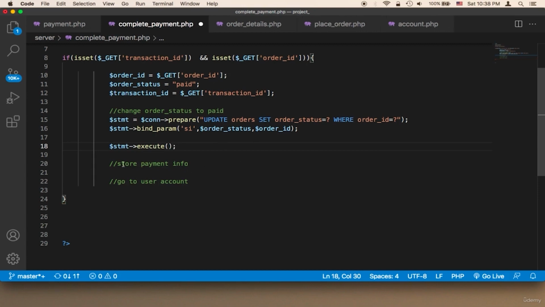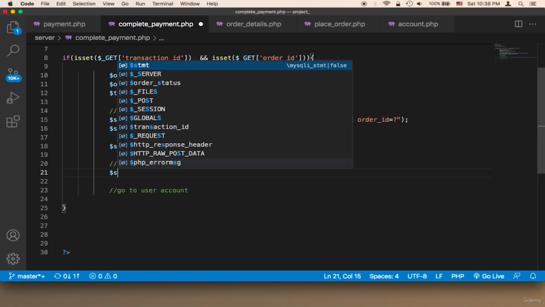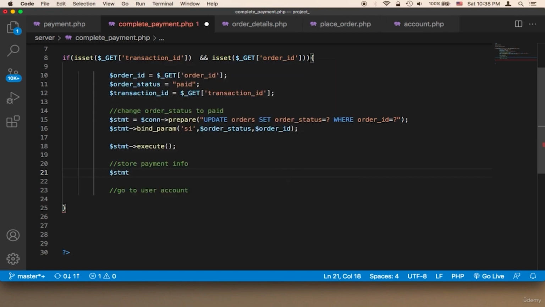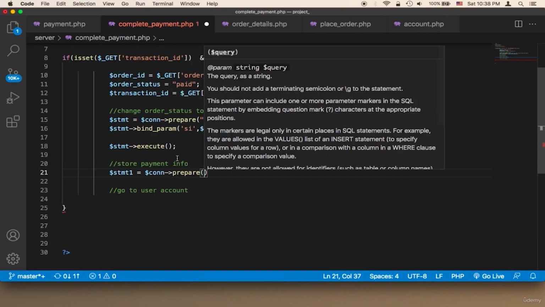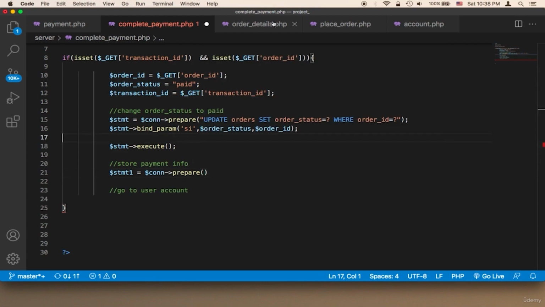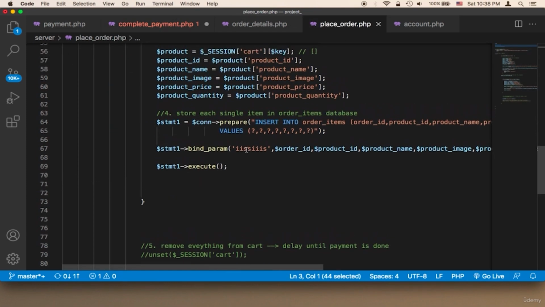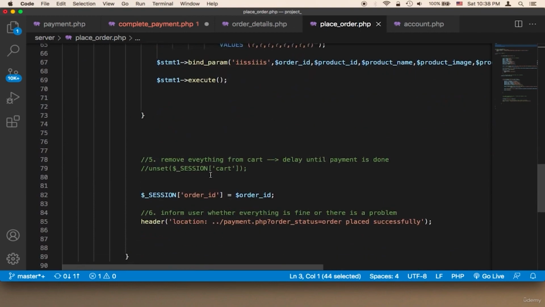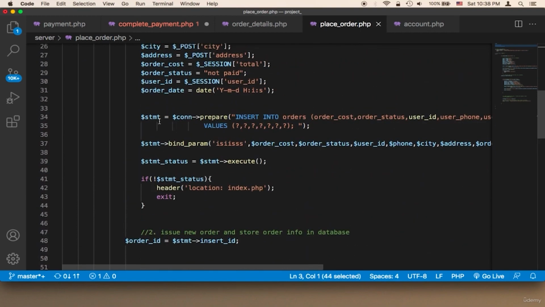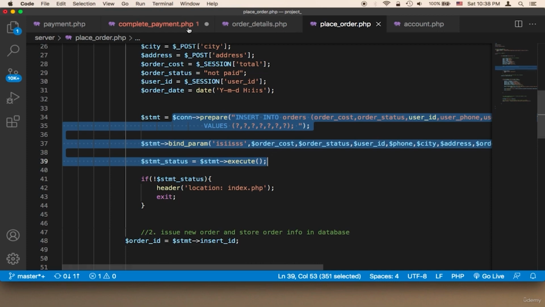The second step is that we need to store the payment info. So to store the payment info, we need to say stmt, and then stmt1 now, another statement, and then we need to say con prepare and then insert. But instead of creating this code from scratch, let me get a code from here. So here we have this insert. I think this is shorter, so I'm going to get this one, and then paste it here in the complete payment.